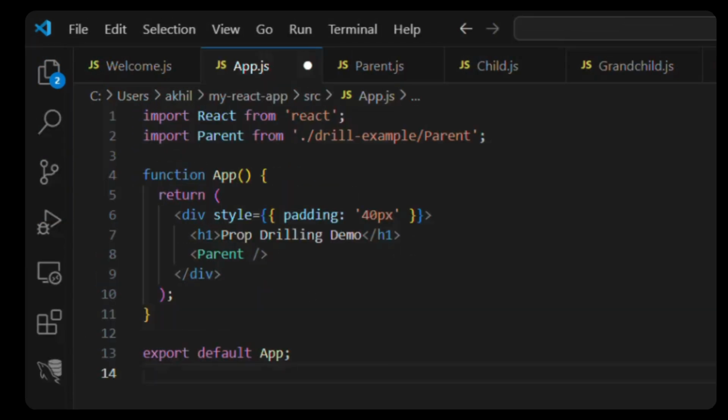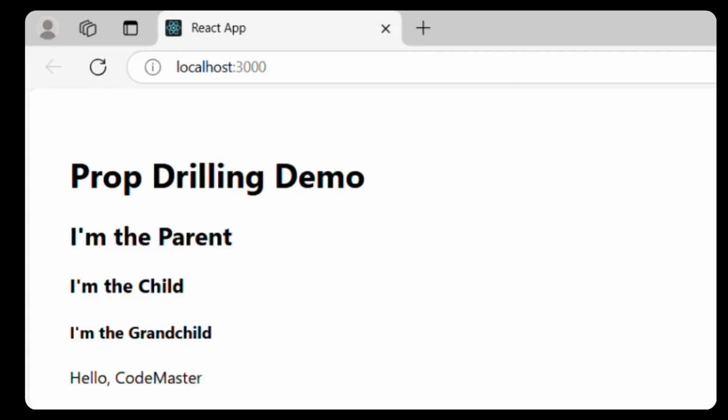Now in your app.js, import the parent component. Import React from 'react'. Import Parent from './drill-example/parent'. Function App, return div style padding 40px, h1 Prop Drilling Demo. Export default App. Open your browser and go to localhost:3000. You'll see Prop Drilling Demo. I'm the parent, I'm the child, I'm the grandchild. Hello, Codemaster. Pretty cool, right?